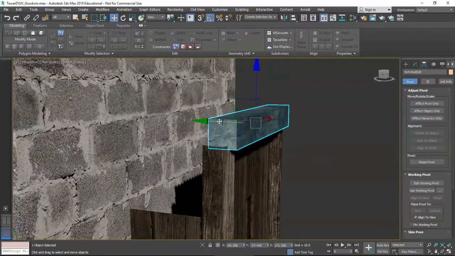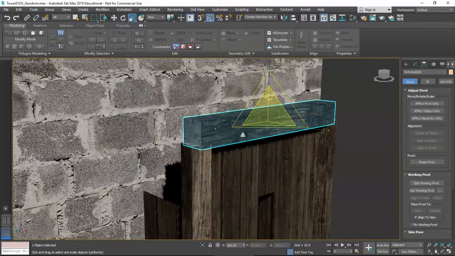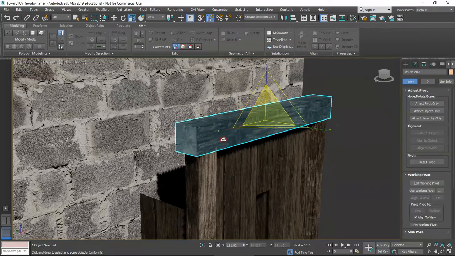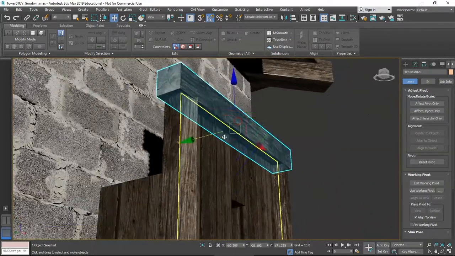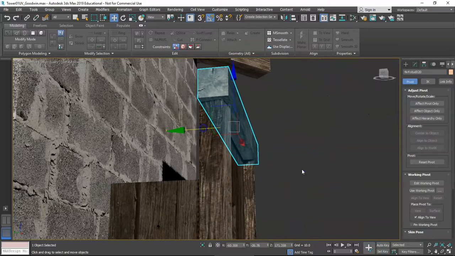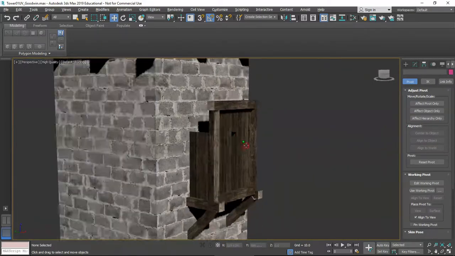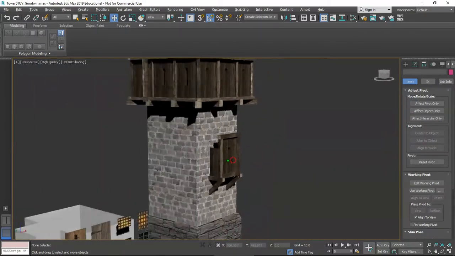And maybe for this one we're going to move it over. We'll go ahead and scale this one out a little bit past, so it looks like it's kind of sitting on top. There we go. And now we've got a window.